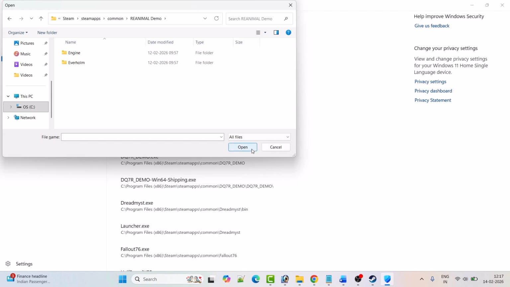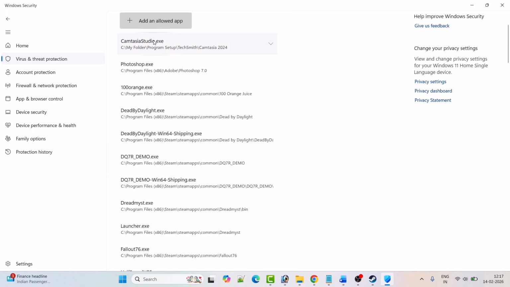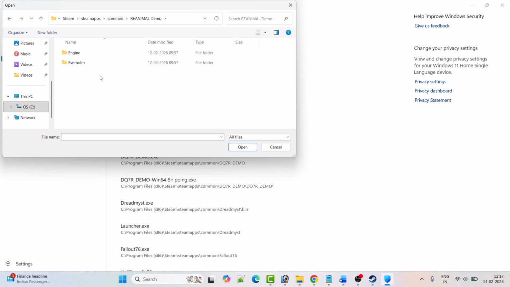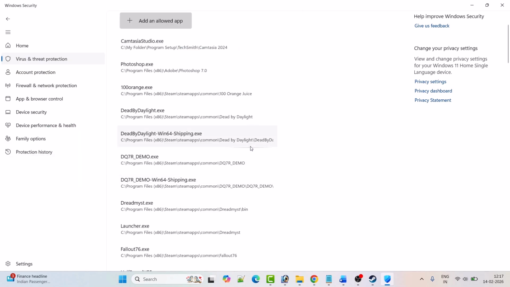Select it and then click on open to add it to the list. And then again click on add an allowed app, then click on browse all labs, and then open the HighOnLife2 game folder. Open binaries folder, Win64 folder, and then you will see HighOnLife2 Win64 shipping exe file. Select it and then click on open to add it to the list.